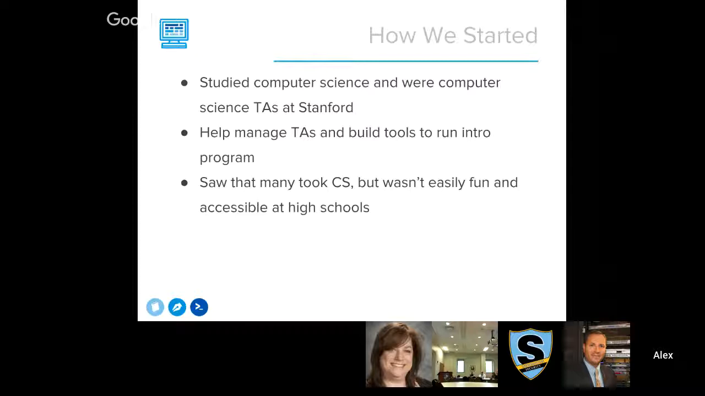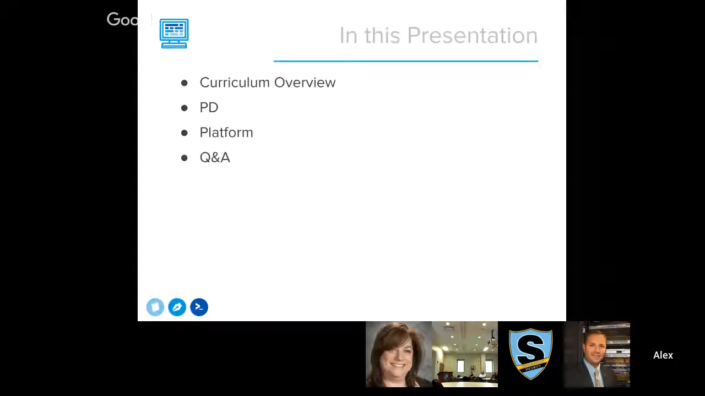How we got started was basically, a couple of guys from Stanford were computer science TAs, and they helped manage and build tools to run the program. They saw that although a lot of people took CS, there weren't a lot of opportunities for that in high school, and that it wasn't really accessible for high school students. That was a really big opportunity to develop a computer science program to get more students involved in computer science and give them more autonomy over their career options earlier in their life. That's kind of the start of the company.